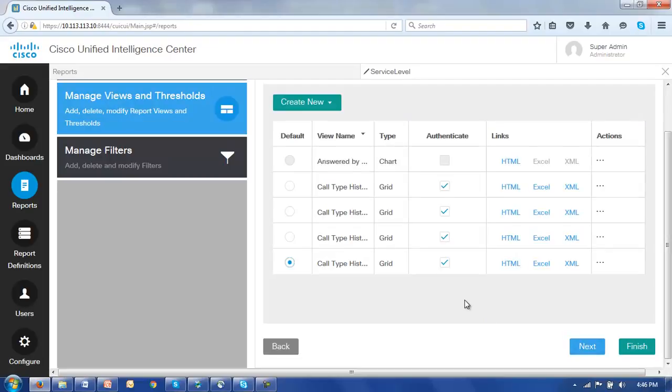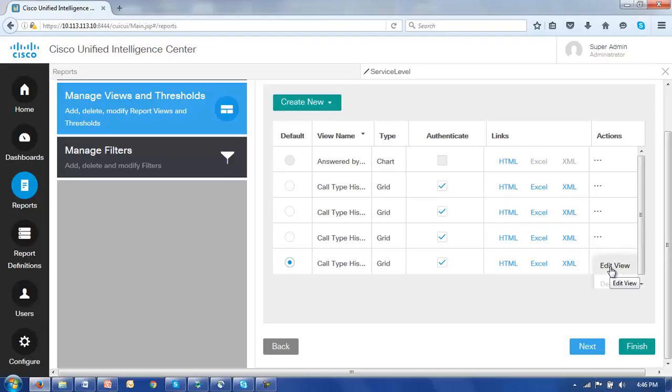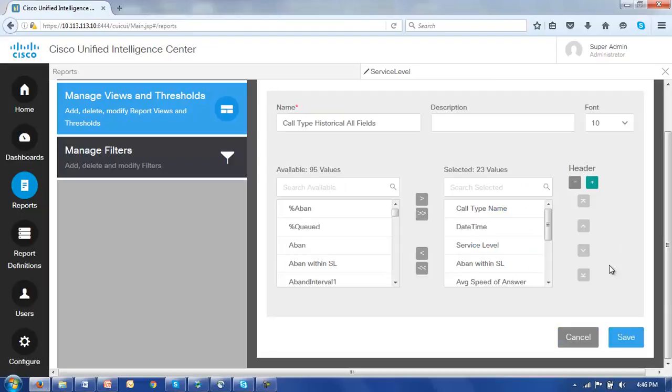Now here are all the existing views associated with this report, including the default view, call type historical all fields. We could in fact edit any of these views, but let's select this default view and edit it. To do that, we'll go to the Actions column and click Edit View. Here we see all of the fields associated with the report definition that is the basis of this stock report, now our new report, and of those fields the selected values which are rendered for this report.